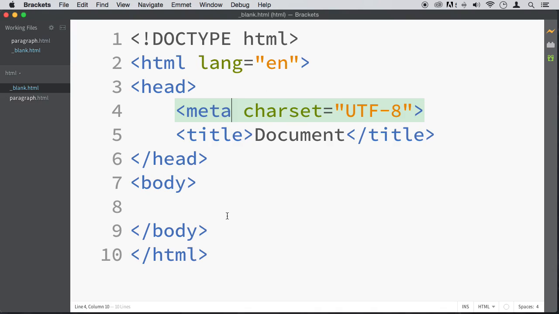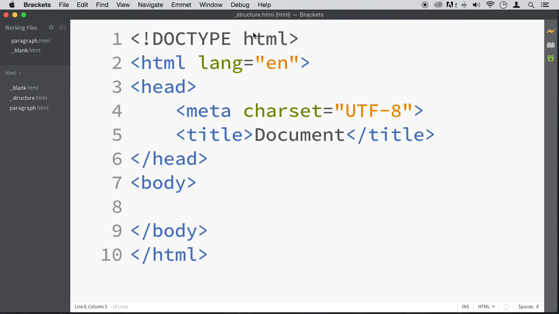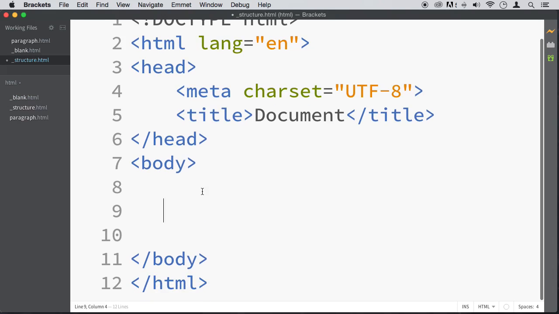And then from here, we're going to be doing a save as. I'm going to be calling this document, actually, structure, I'm sorry. All right. So now the visual part of the HTML document is going to be in between the body tags.